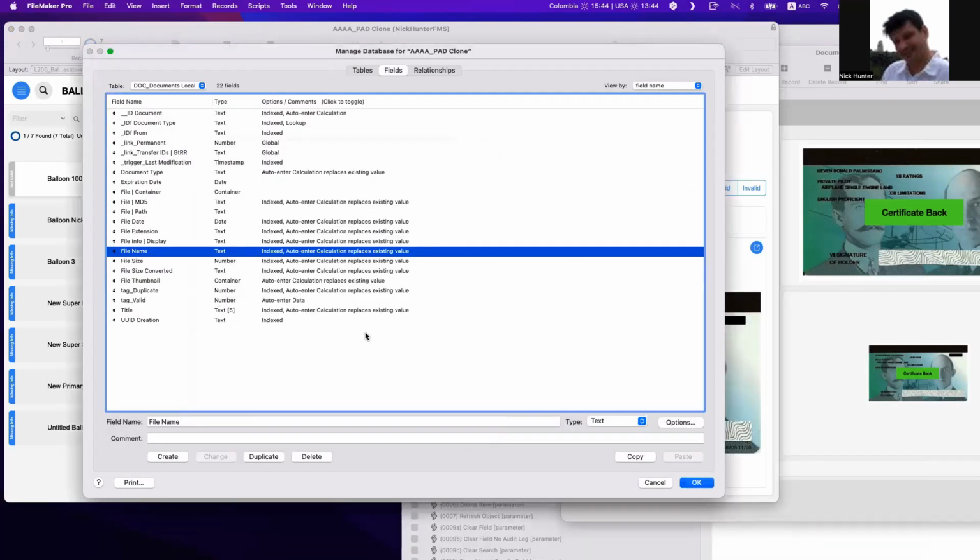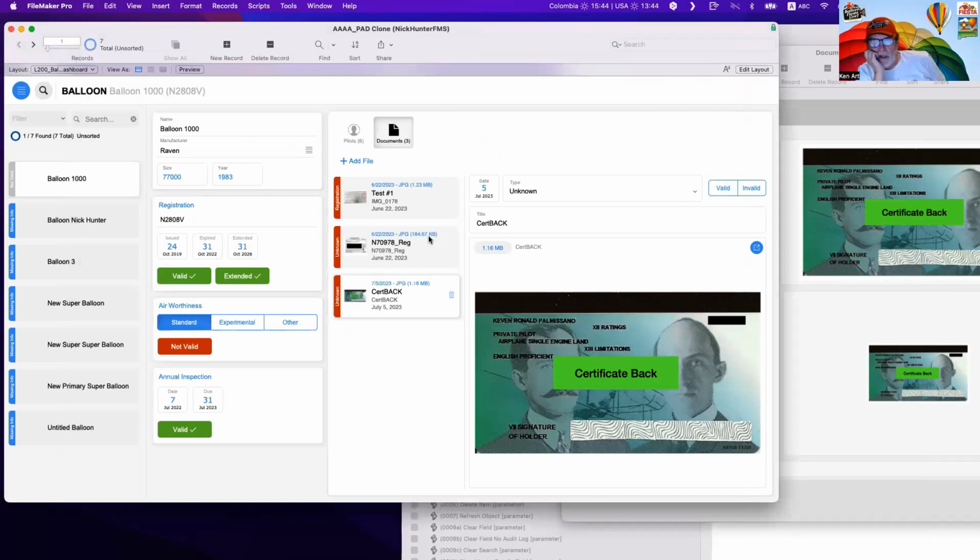Right. And I guess if you did end up deleting something out of your copy, you still have it back in the other. You can always bring it back over because now you have basically two copies of the file.